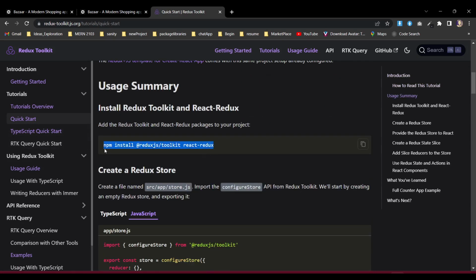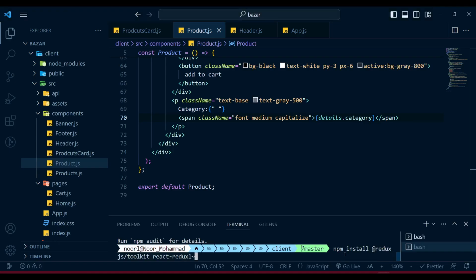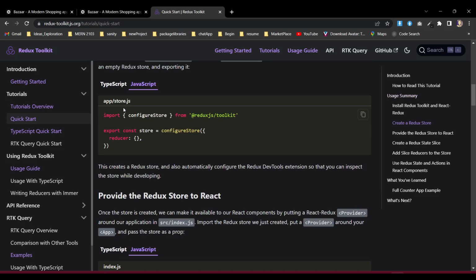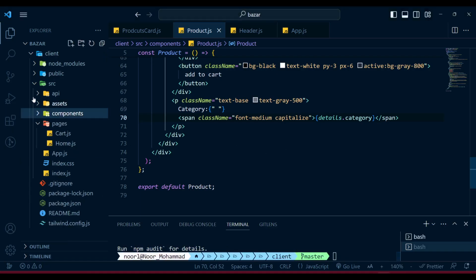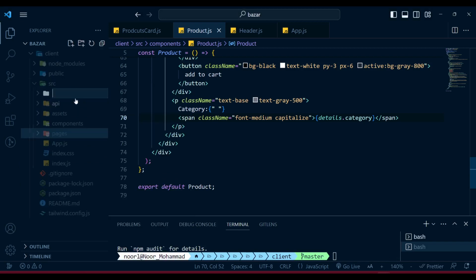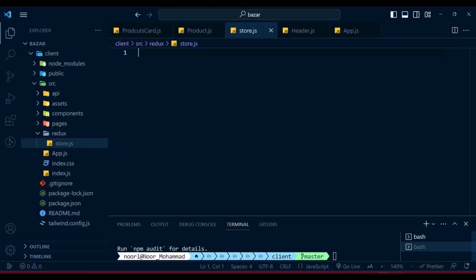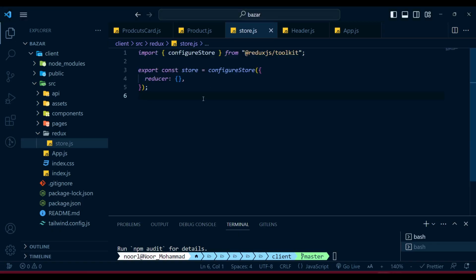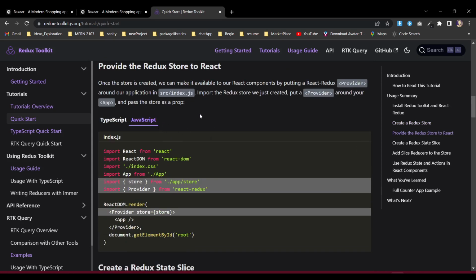And in here, as you see, we need to install Redux.js toolkit and React Redux. These two things we need to install. So let's install that. And what is showing, we need to create a store.js over here. So first of all, in the source folder, we're gonna create another folder which will contain everything related to Redux. Let's create our store.js, and in the store.js, I'm just gonna copy whatever is available. Let's save it.